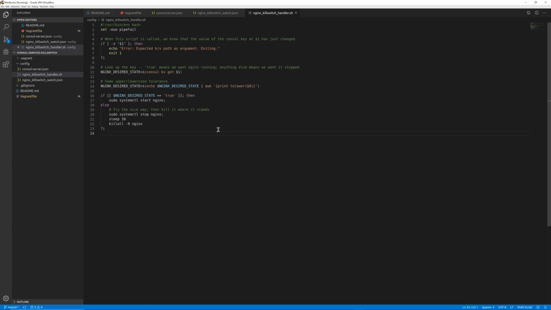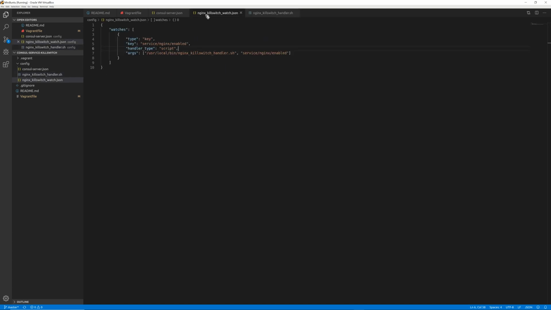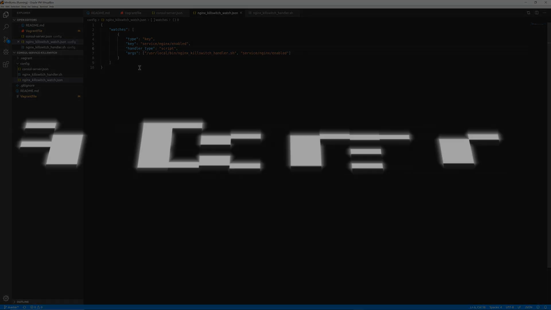You don't just have to stop or start a service. This is really just an example. It means you can react to changes in the key value store any way you like. It's very exciting. And these watches, there's actually a bunch of other things you can do with them. There's much more to it than just running a simple script.